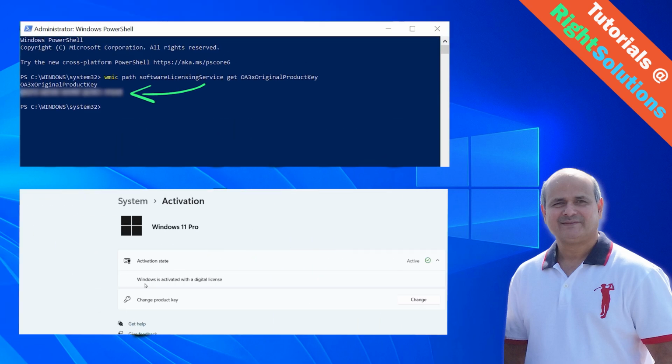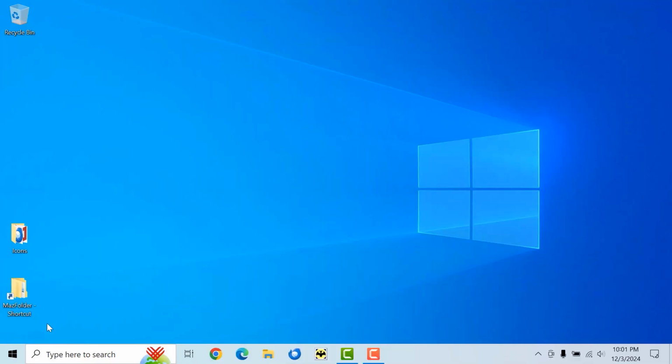In this video, I will show you how to find your product key for Windows 11 and for Windows 10. This is my SSD book with Windows 10 on it. So to find the product key for this one, just right click on this start button here.